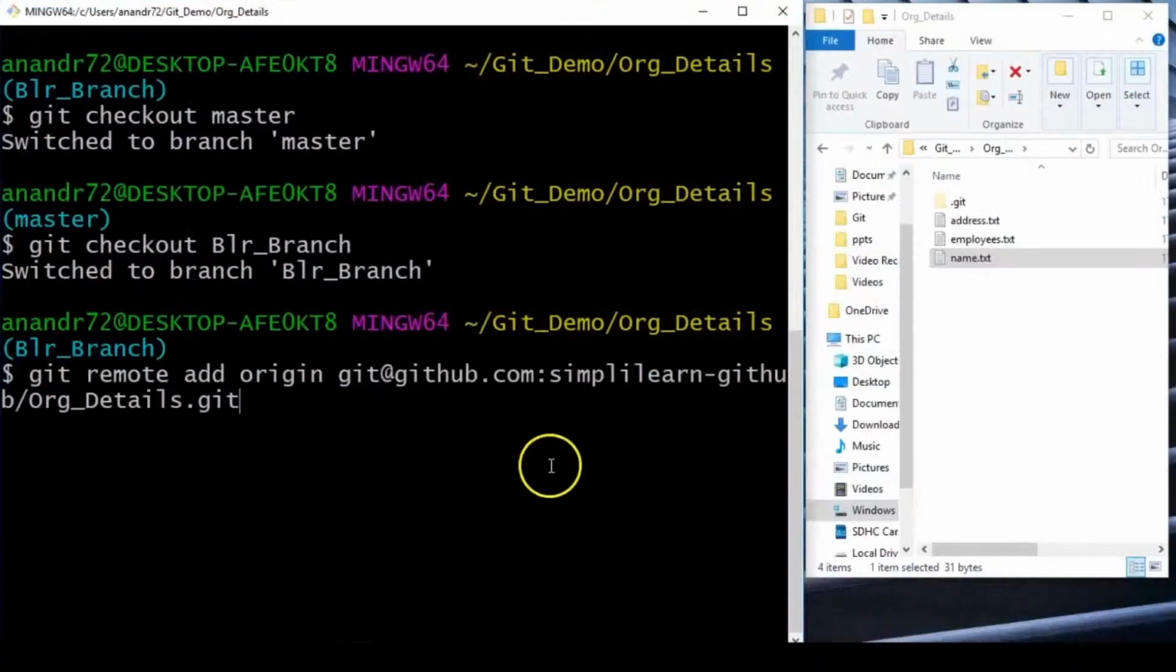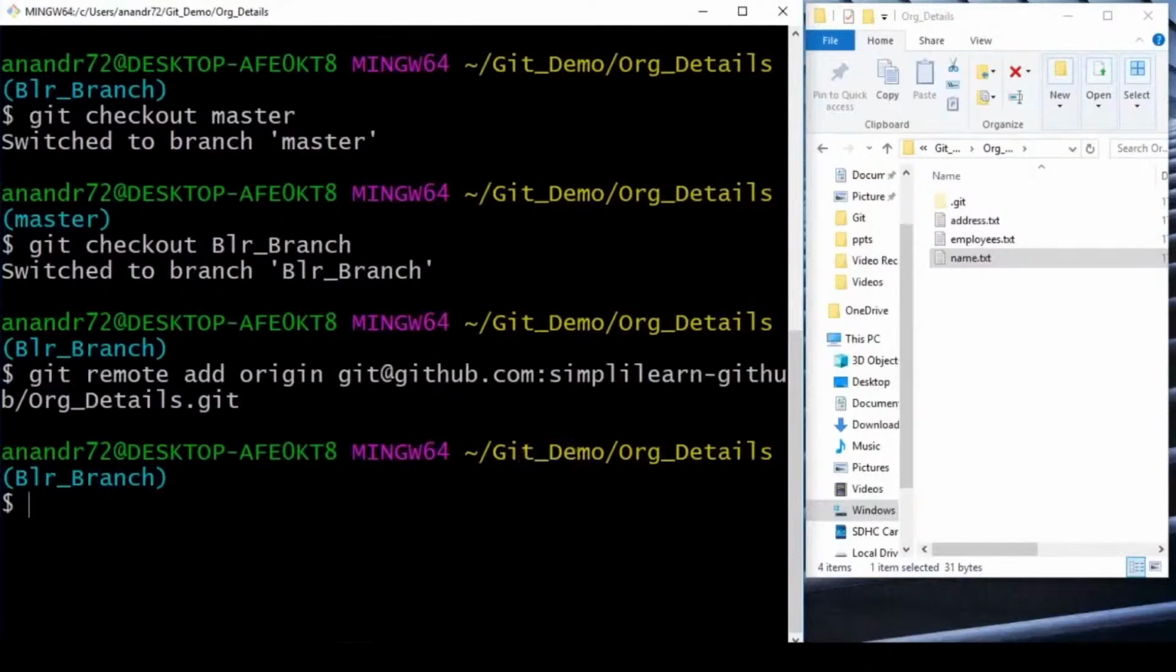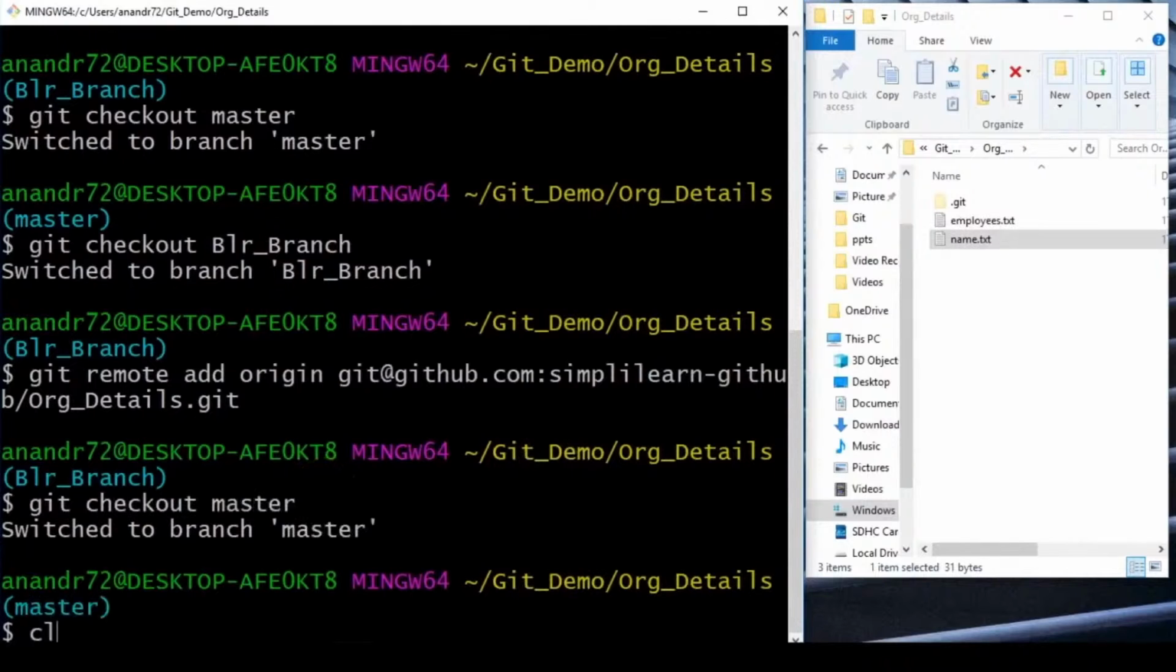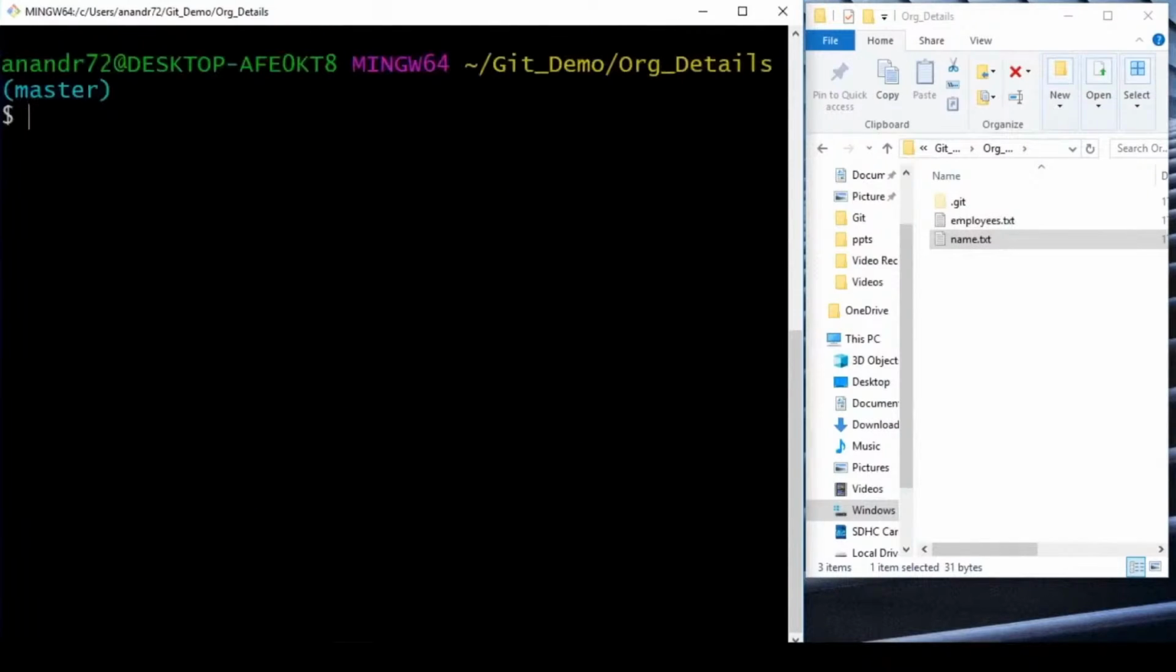Let me add it here. I'm linking my local repository with the server, and let me come back to my master branch. Let me first push my master branch. So I would say git push -u origin master.